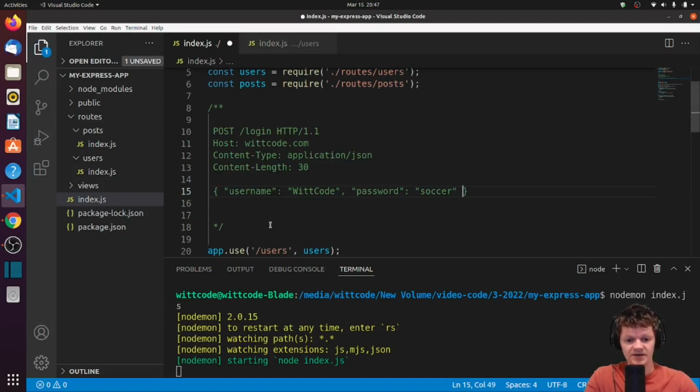So this right here is an example of an HTTP post request. Specifically, this is an HTTP post request that sends JSON data to the login route on WittCode.com. We can see the method is post, the route is /login, so post to /login on WittCode.com as the host. We also see content type is application/json, so we know it's sending JSON data.